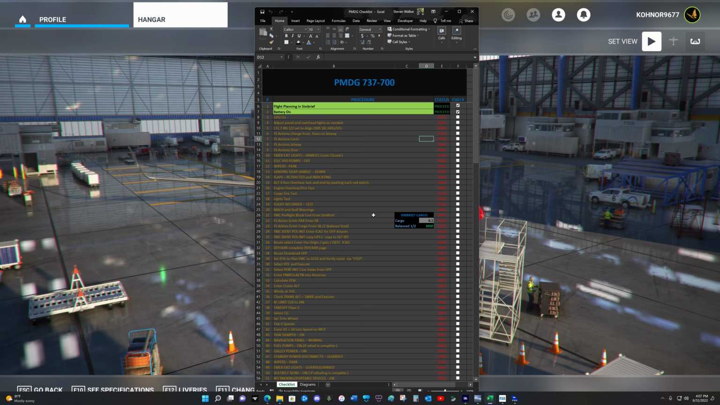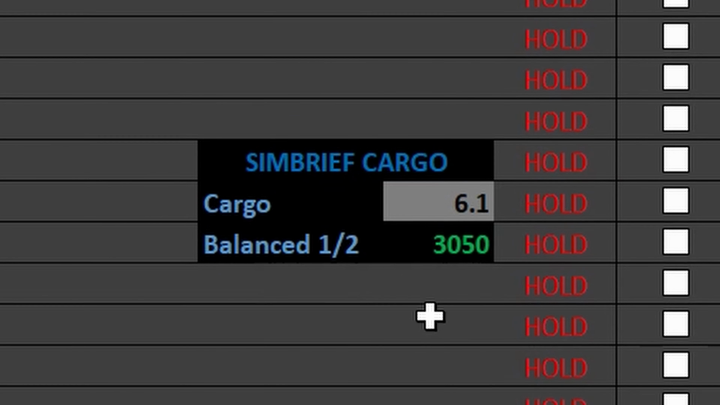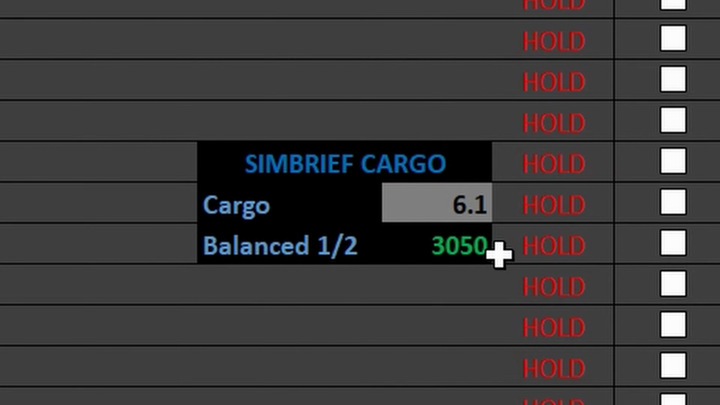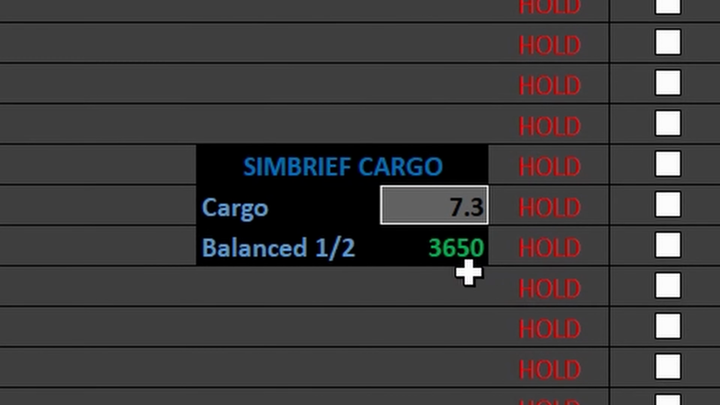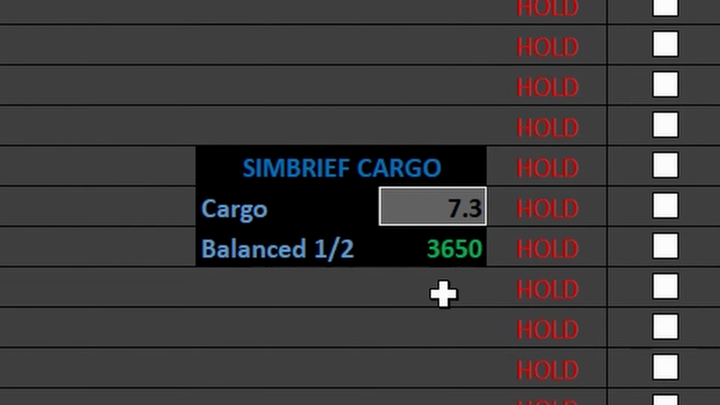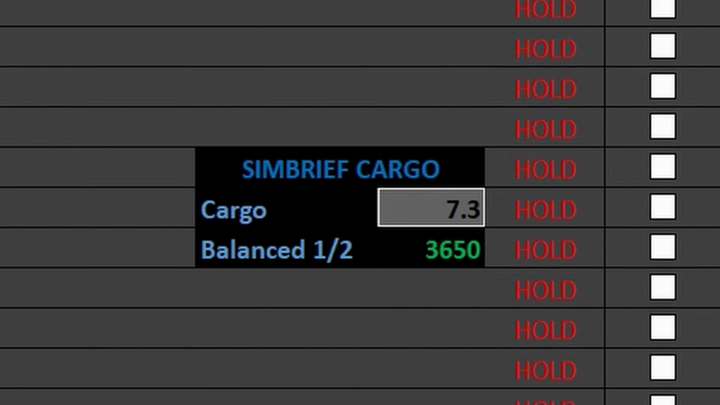I also put a section here to balance your cargo, and this actually has a formula. So we'll say our cargo is 7.3, and this will give you the load to balance your cargo in both of your cargo bays.